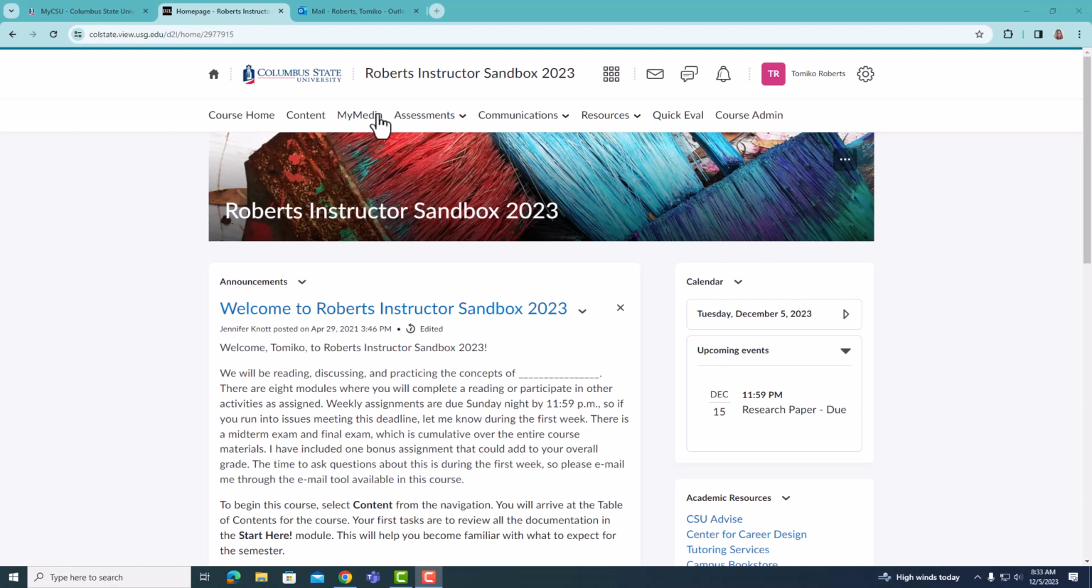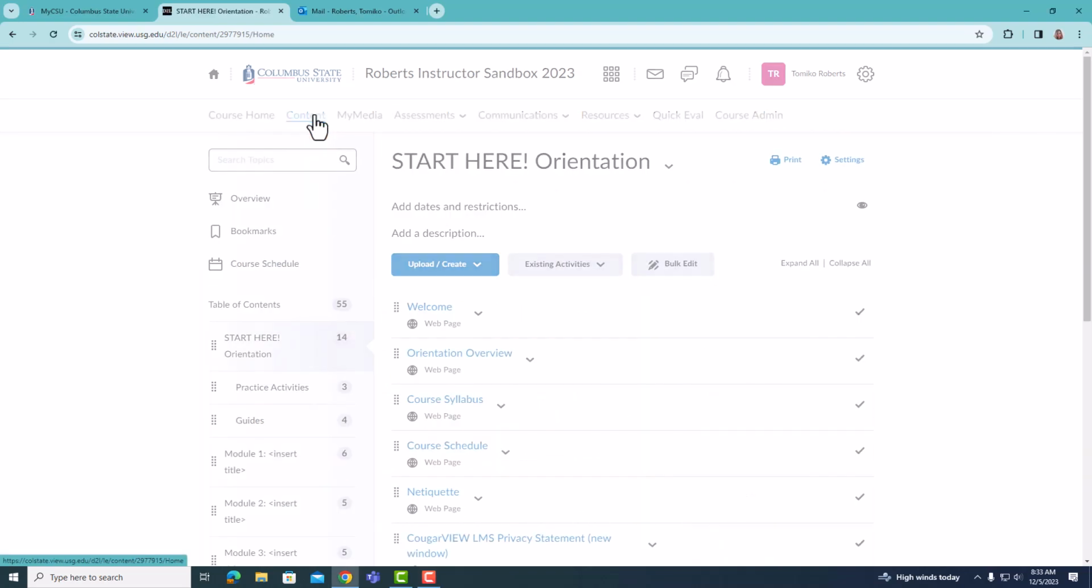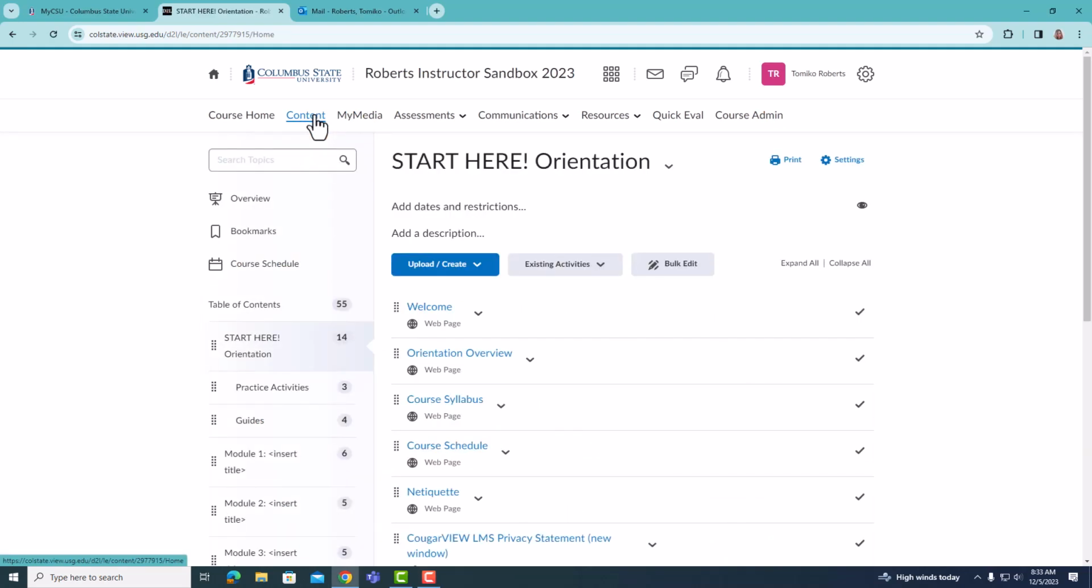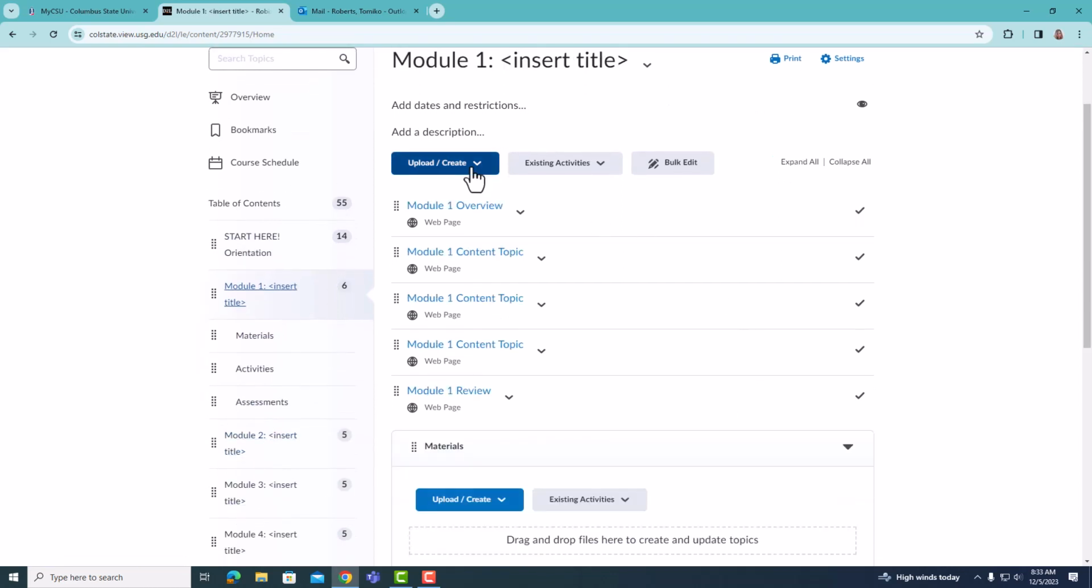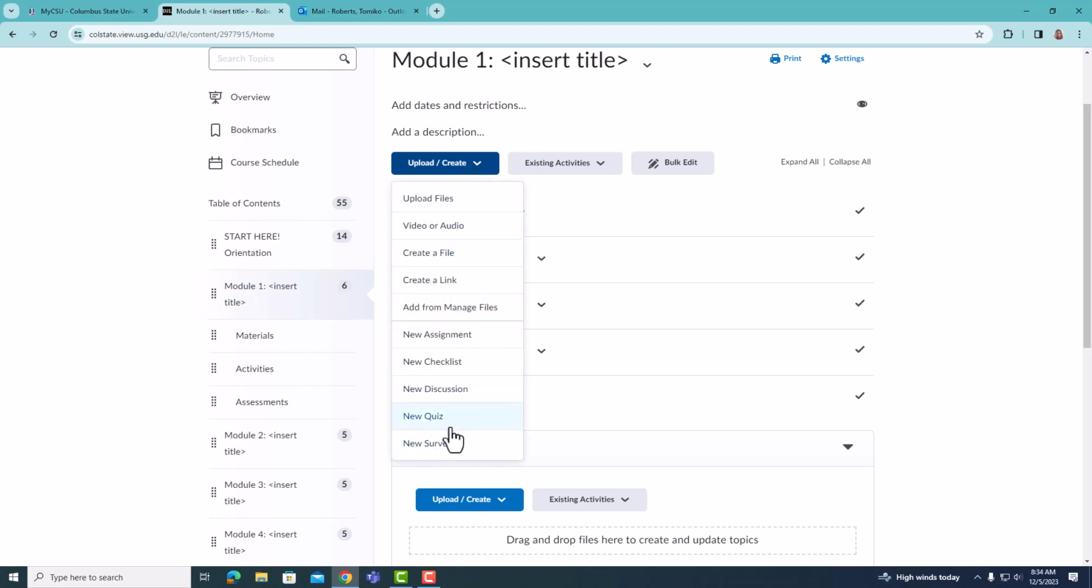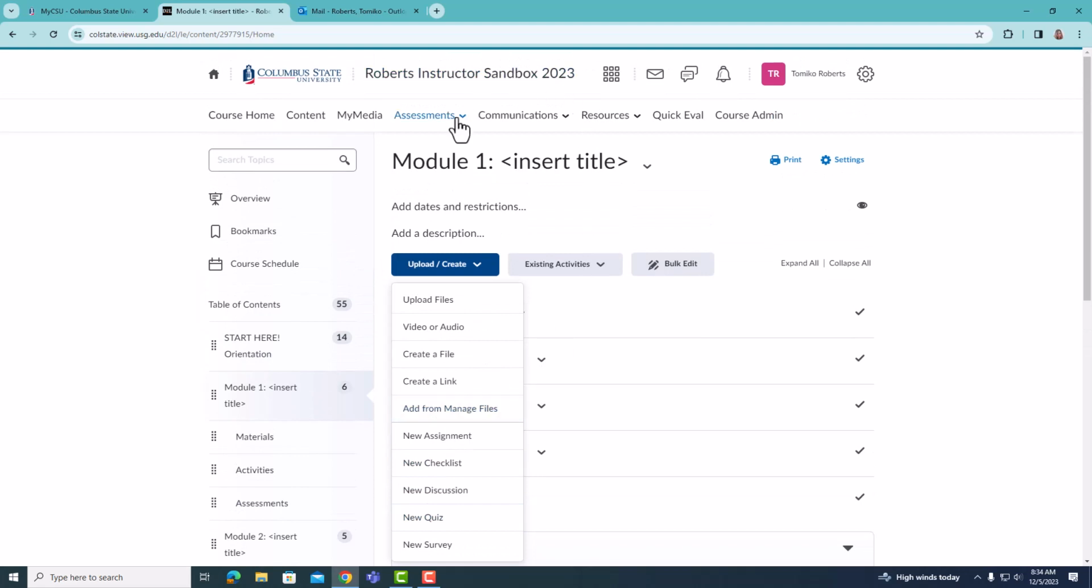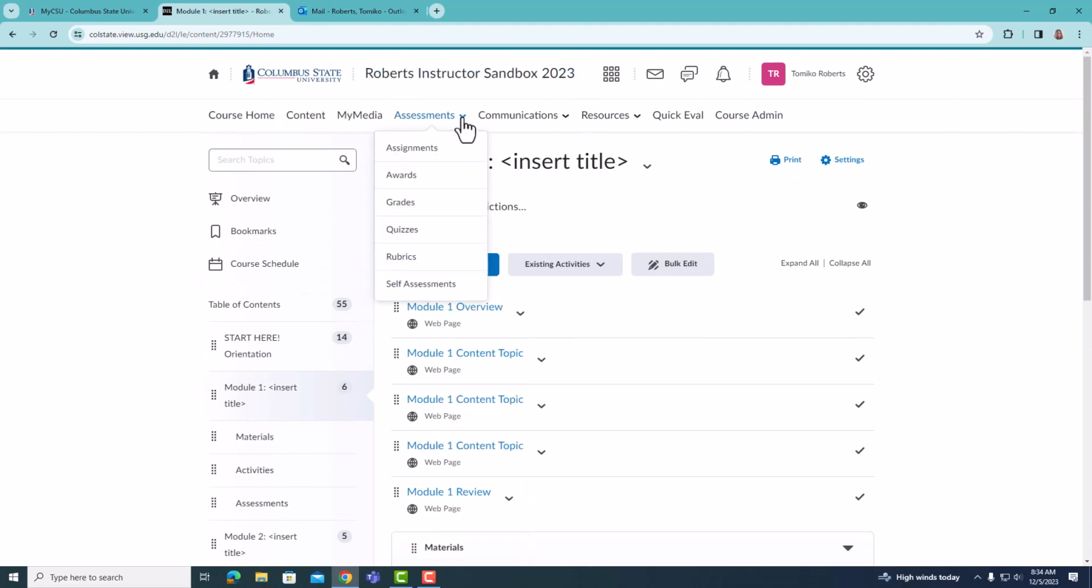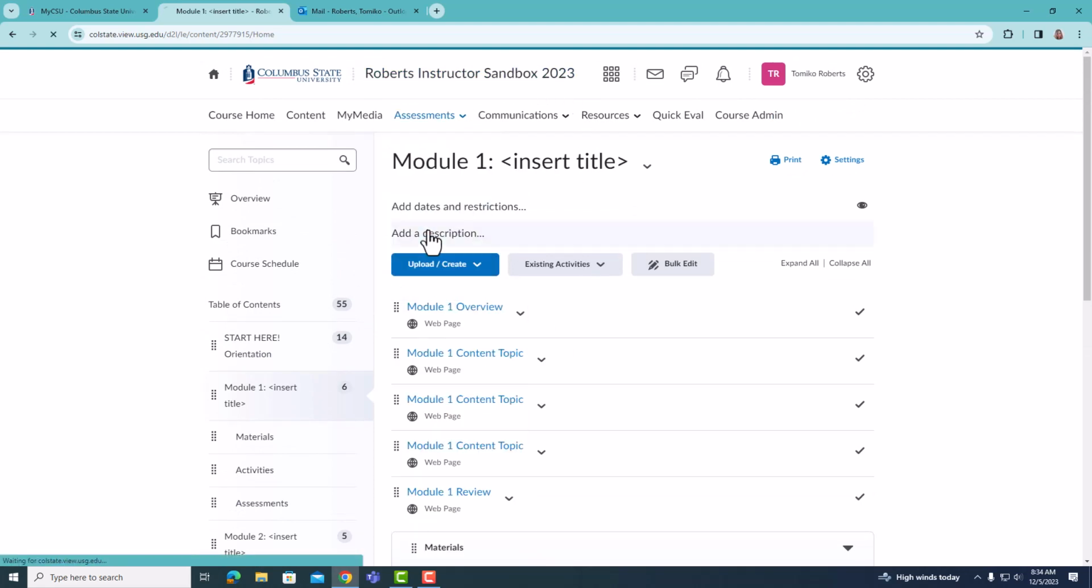You can go to Content and select the module where you want to create a quiz, and then click Upload Create and click New Quiz. Or you can go to the Course Home toolbar, click Assessments, and click on Quizzes.